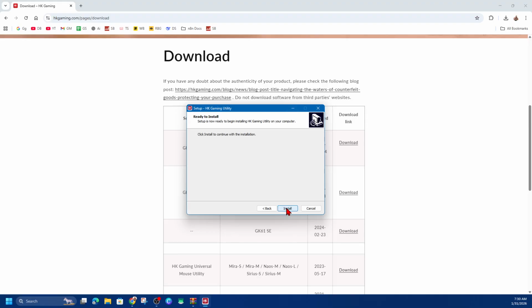Wizard. So click on Next to install. To continue with installation, go ahead and click on Install. So this setup is now ready to begin installing HK Gaming Utility on your computer. So click on Install, let that run, and then that's going to successfully install and download your HK or your Gk61 keyboard software.